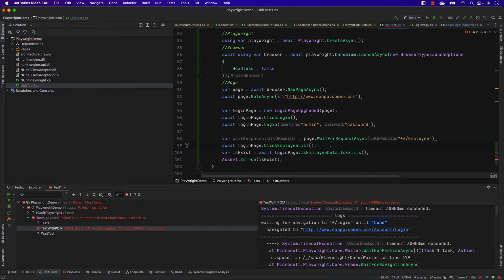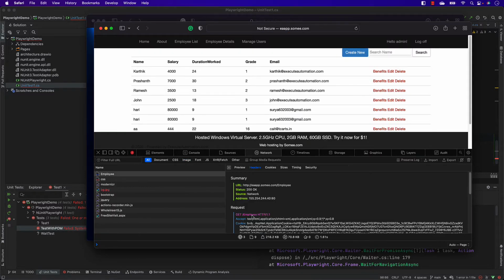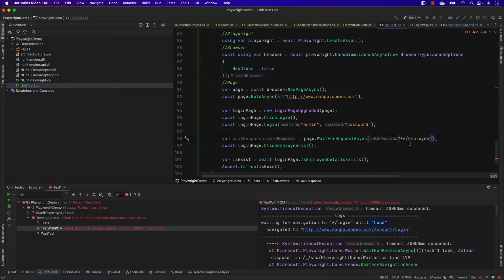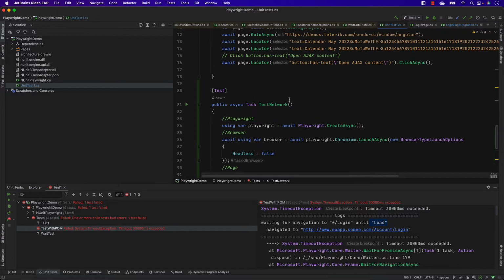So you can see that once I click this employee list, then I need to see whether the employee is really coming up or not. So that is the URL that I'm looking for. And then I also need to get its response. So I'm going to say get response is equal to await of wait response. I'm just going to save this, and let's put a breakpoint here, and let's try to run this particular code.